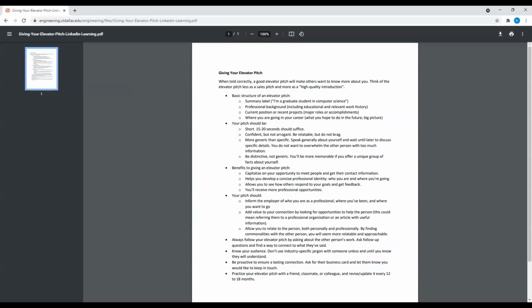An elevator pitch is the 15 to 20-second introduction that you will give as the answer to "tell me about yourself." In this introduction, you want to explain who you are as a professional, where you've been, and where you want to go in the future.